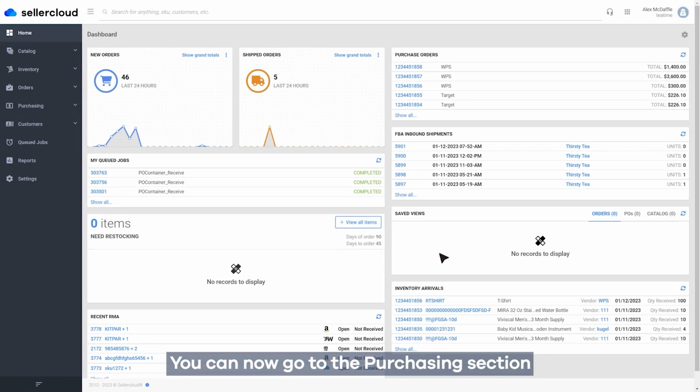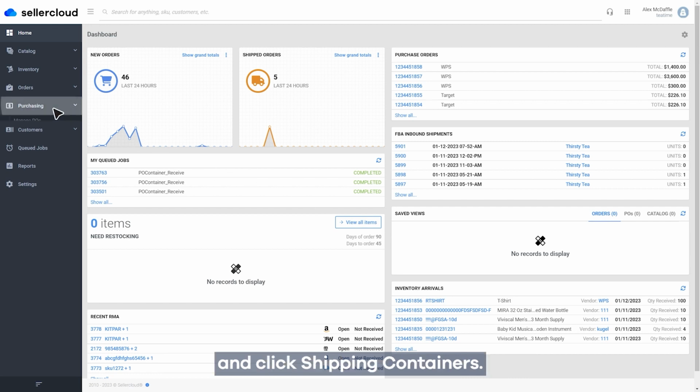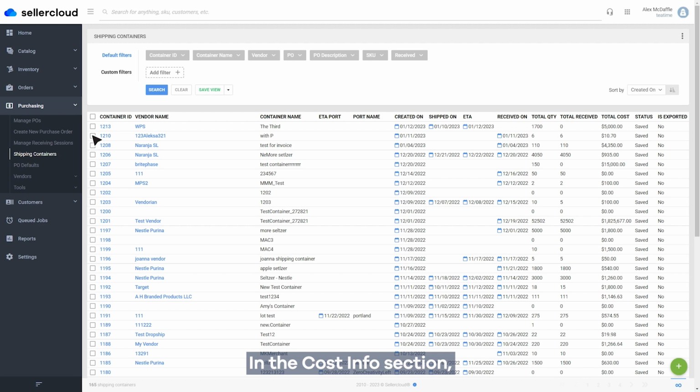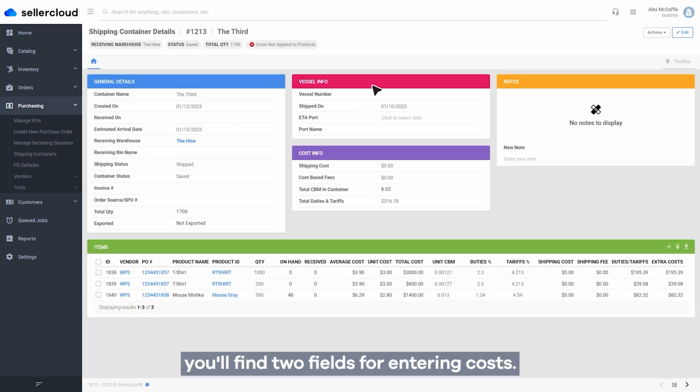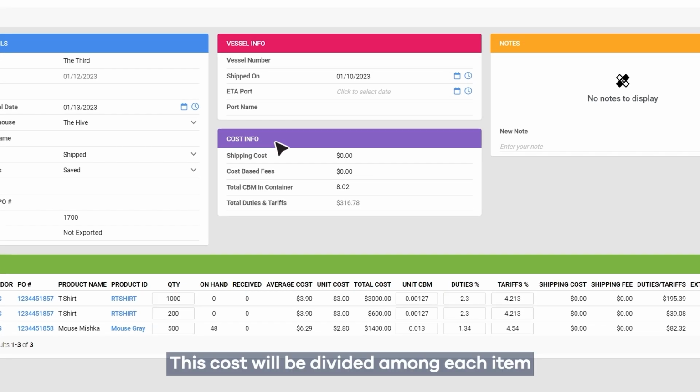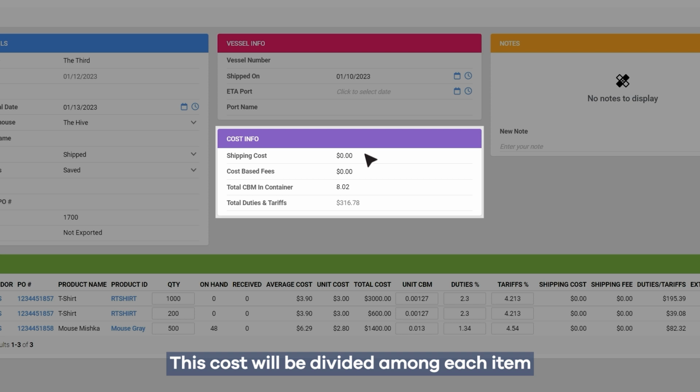You can now go to the Purchasing section and click Shipping Containers. Select your container and click Edit. In the Cost Info section, you'll find 2 fields for entering costs. The shipping cost is for all regular costs related to the container. This cost will be divided among each item based on your chosen distribution type.